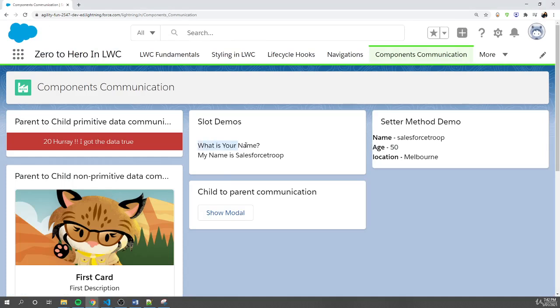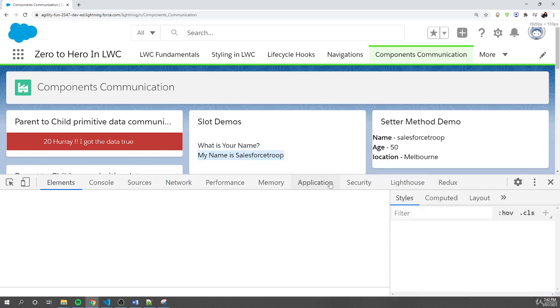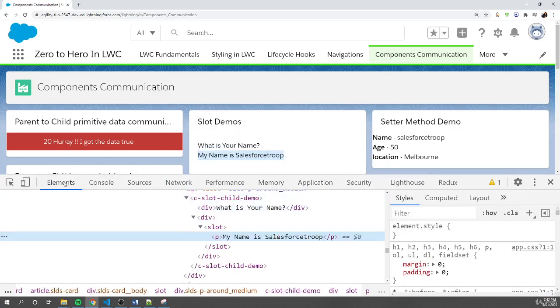Now this was my question, what is your name, and it's saying my name is Salesforce 2. And if I inspect this and go to the element tag, you see in the div we were asking what is your name. After that we have another div, we have the slot, and now the p tag is rendering between the slots. So this is how it works.